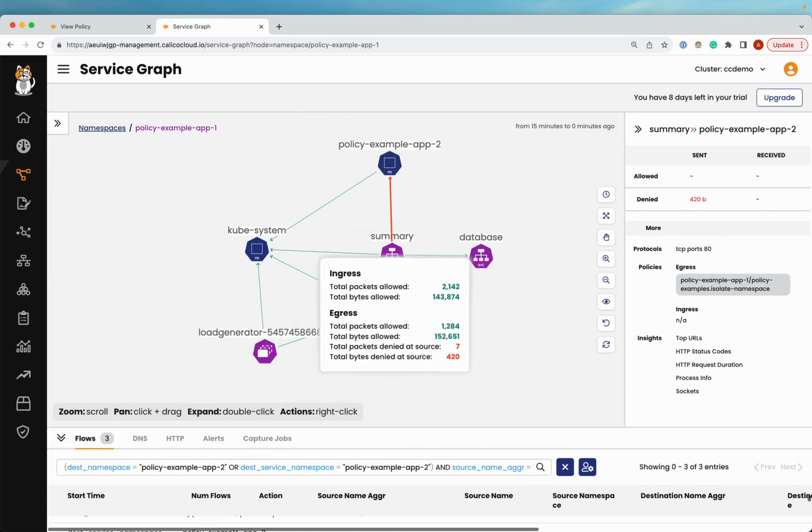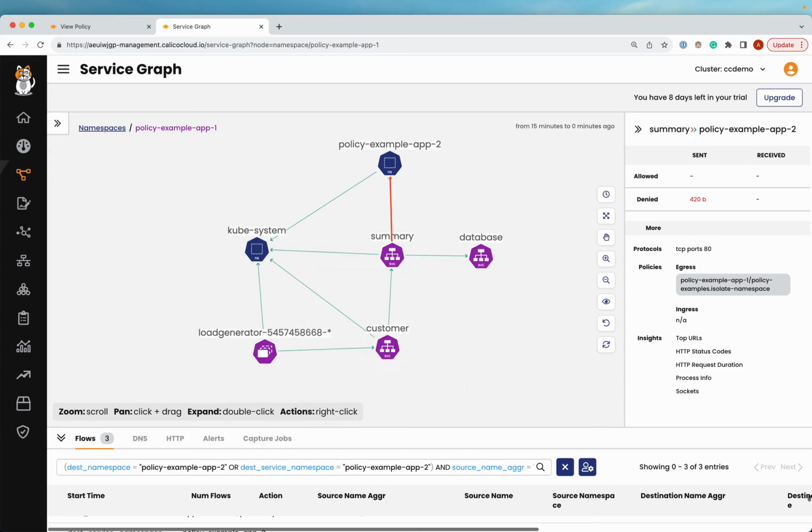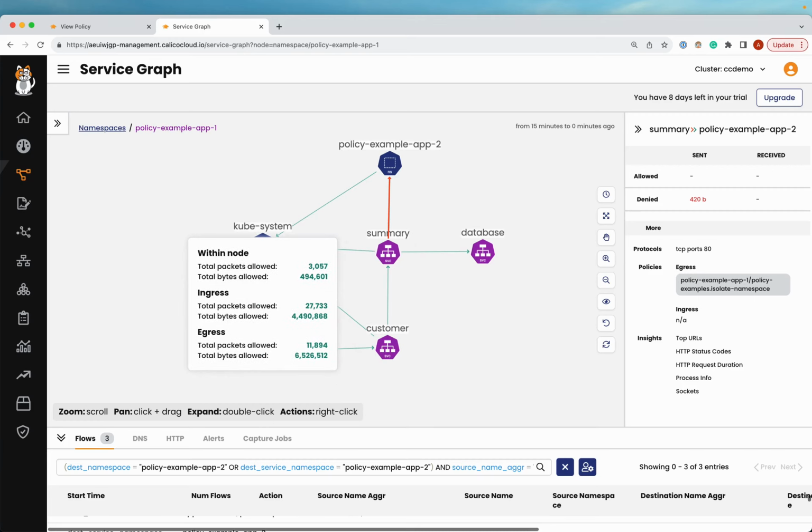To summarize, a namespace isolation policy permits everything within the namespace. So you can see flows between all the purple icons are permitted, and they were permitted using the first two rules in the policy, the first ingress rule and the first egress rule. Anything else that you want to permit to any other namespace, you have to explicitly allow.